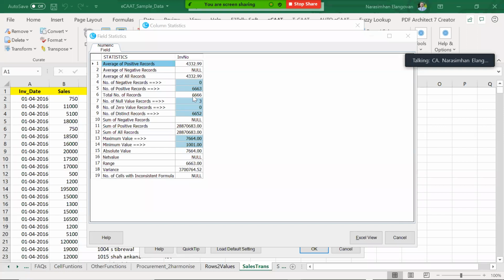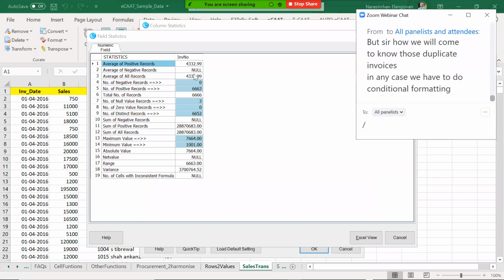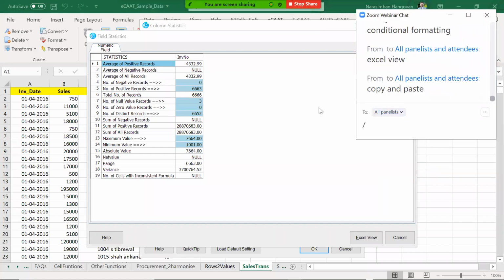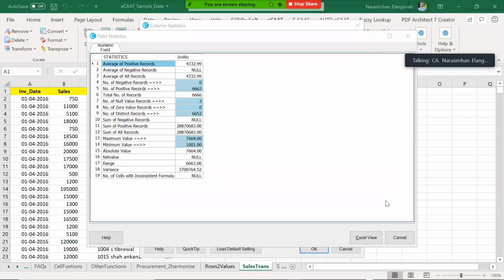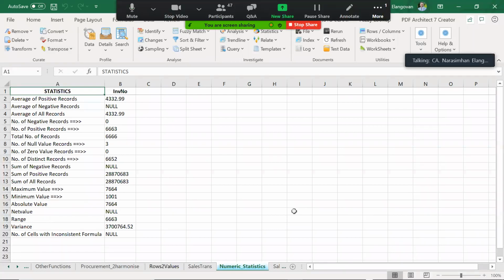Now I want to save this. What will I do? Participants, please tell me, if I want to save the statistics, what will I do? There is one option. Yeah, no, don't do copy paste. Just click on this option called Excel view. That's it, my data record is also done, correct?